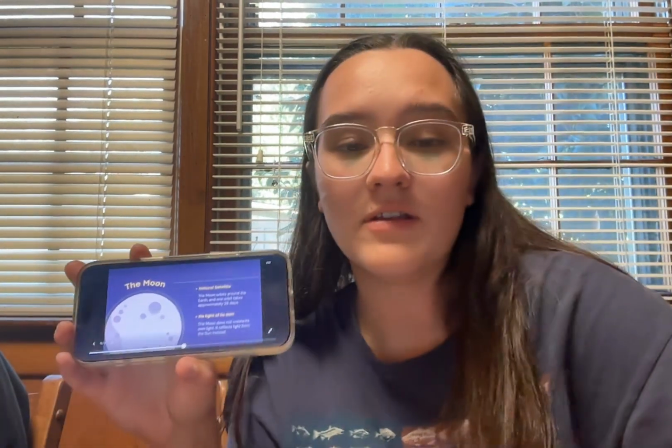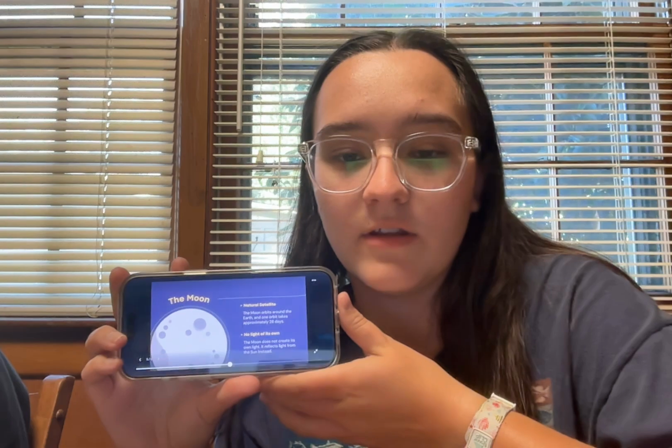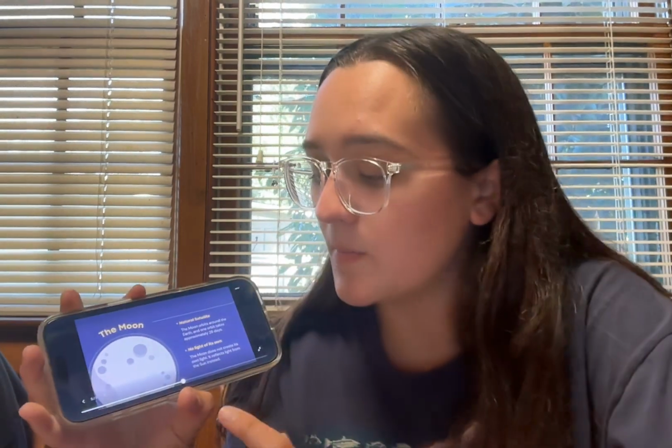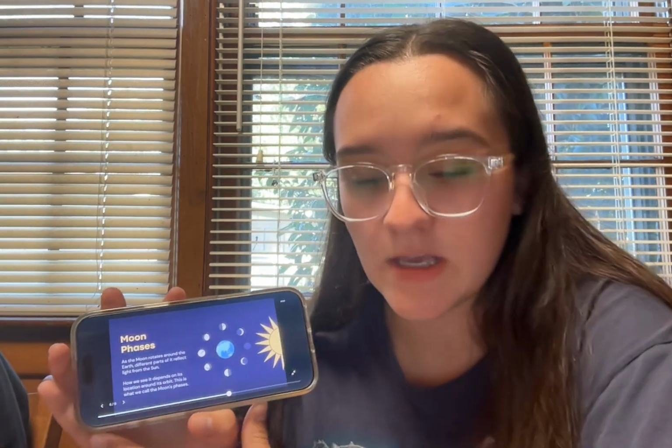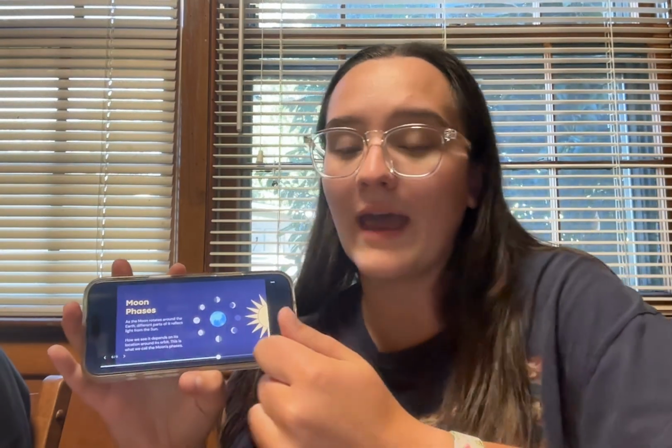And it has no light of its own. Who thought that the moon created its own light? A lot of people, but really it just reflects from the sun. There are moon phases. So as we were doing our activity and moving the moon around the earth, that rotation is what causes the different parts of the sun to reflect off of the moon. How we see it depends on the location around its orbit. This is what we call the moon's phases.